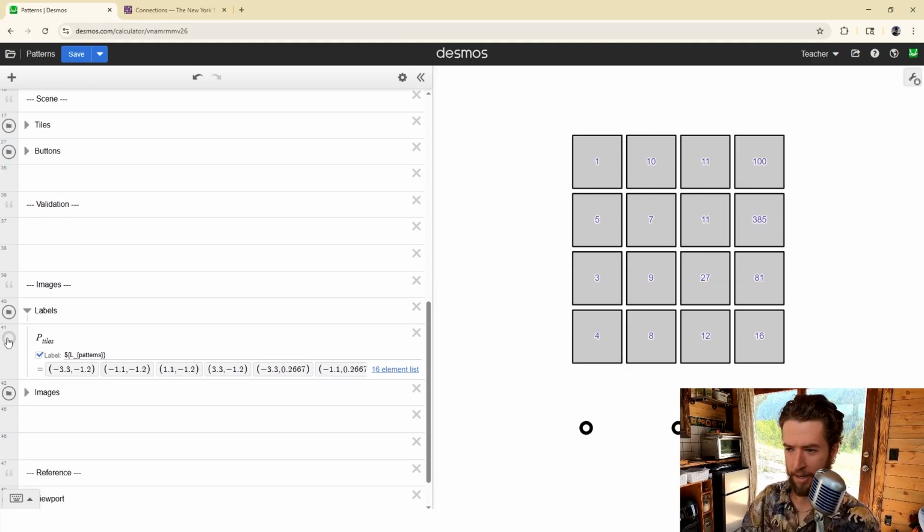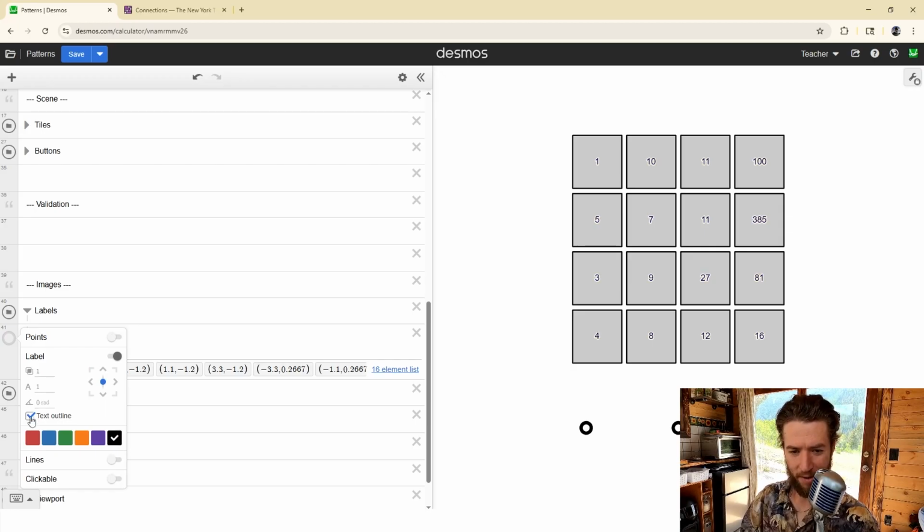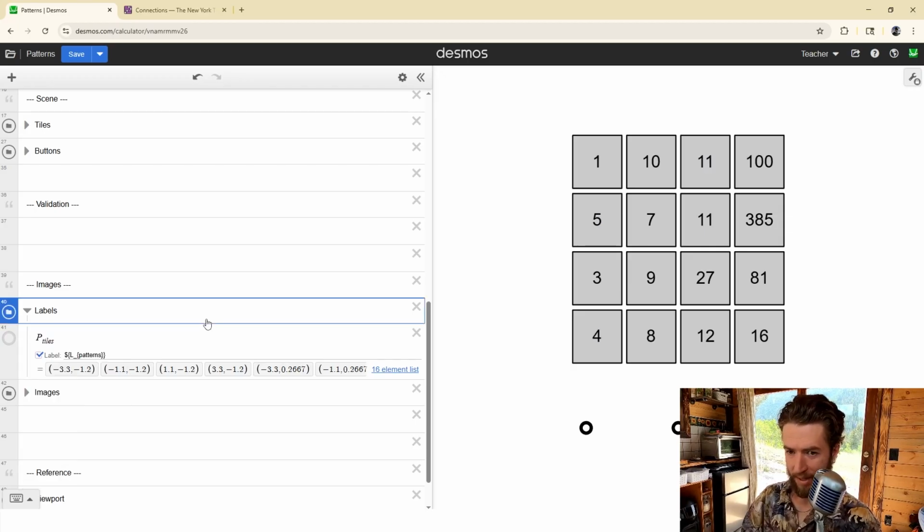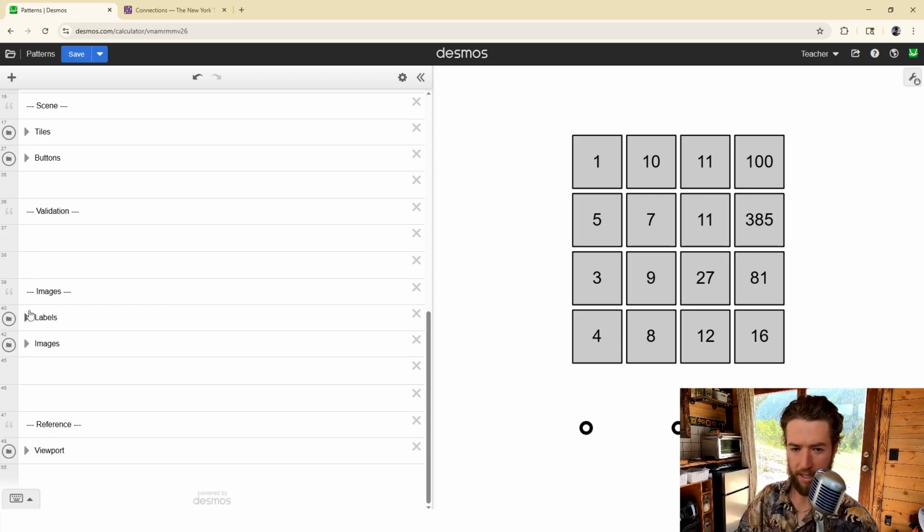A couple glaring issues with this. First of all, make the text a little bit bigger, maybe like a 2. Second of all, it's already solved for you: 1, 10, 11, 100. 5, 7, 11, 385. 3, 9, 27, 81. 4, 8, 12, 16. Okay, very cool. So it's not a very fun game if it's already organized for you.